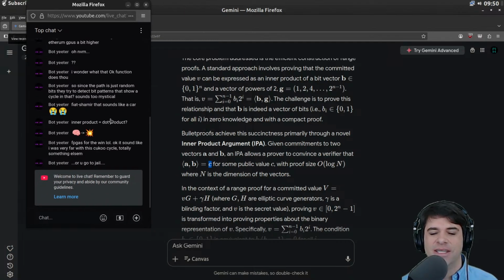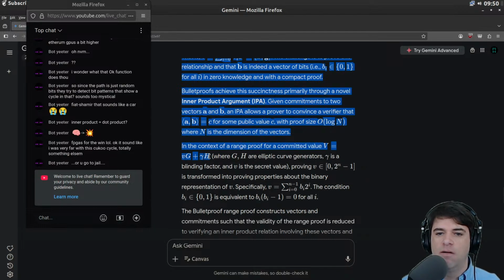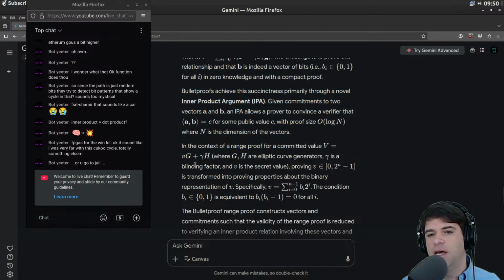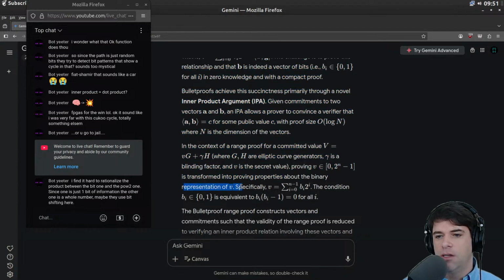All right, in the context of the range proof for a committed value V, let's say that it's VG plus, we've changed the variable names just because we're in a different chat now, where G and H are elliptic curve generators. Gamma is a binding factor, or rather a blinding factor, and V is the secret value. Proving that V, so V here, I guess, is what we were previously calling K, the thing that is essentially a price that we want to ensure is positive. It's transformed into proving properties about the binary representation of V. Specifically, V is given this binary representation.